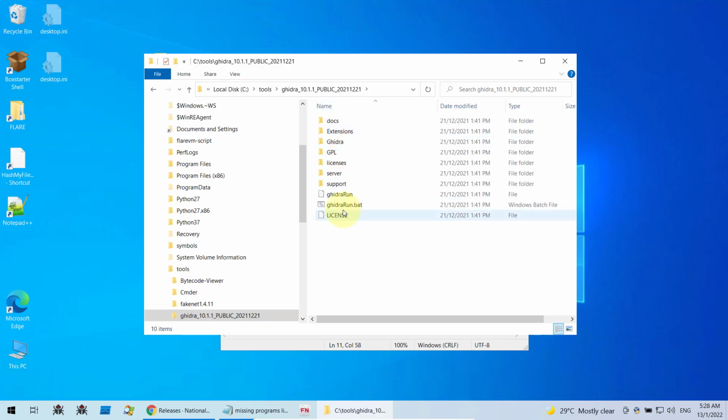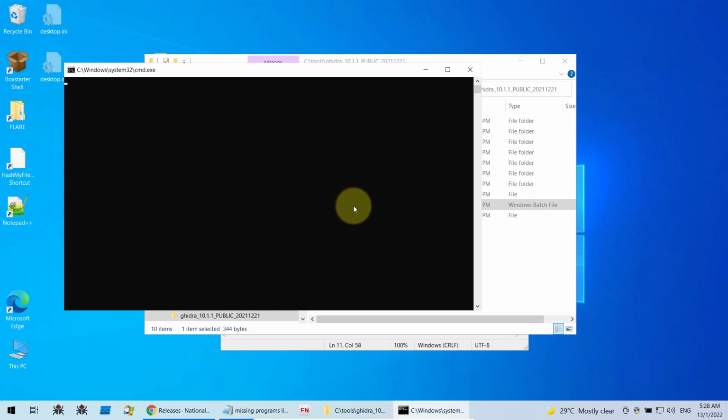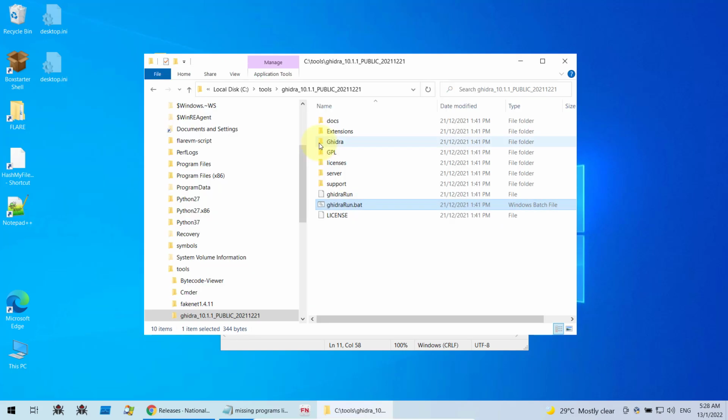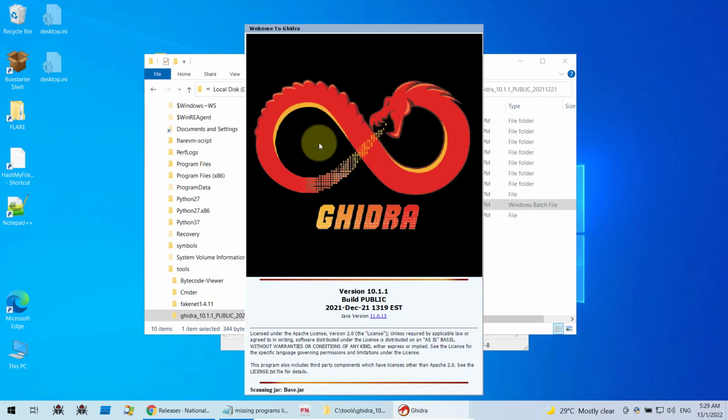Inside it you have a ghidrarun.bat. So whenever you want to start Ghidra, just double click this ghidrarun.bat. Ghidra is a Java program, so it uses a script to start your Ghidra. You will see a black window pop up. That is perfectly normal for Ghidra, for all Java programs. So now Ghidra has started up as usual.